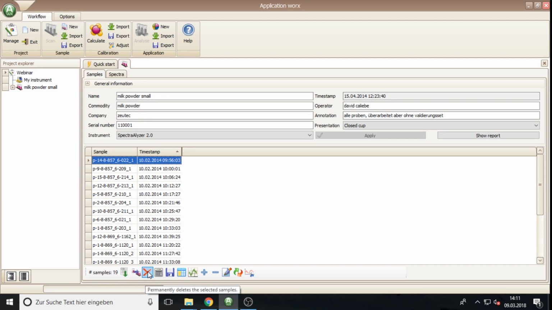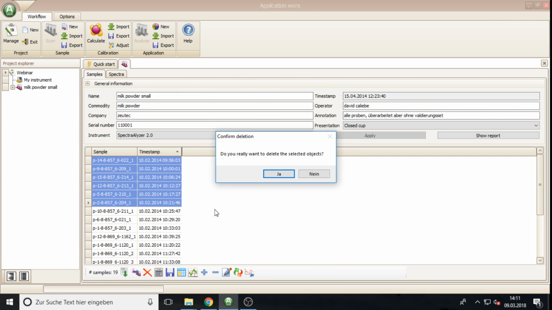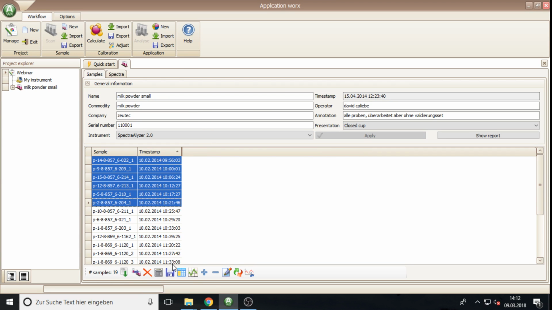Here you could delete samples, therefore just select several ones, click on this button, and then you will be asked if you really want to delete them. If so, click yes. We don't want to do it, so click no. The next button is to do an offline prediction. That means if you have already some calibrations inside the database, then you could use this to predict unknown samples. This will be demonstrated later.